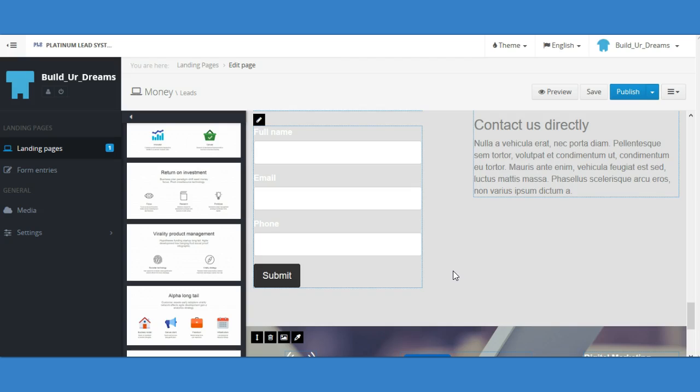That's how quick and easy you can add MailChimp to any one of your landing pages or squeeze pages or websites you create with Platinum Lead System.